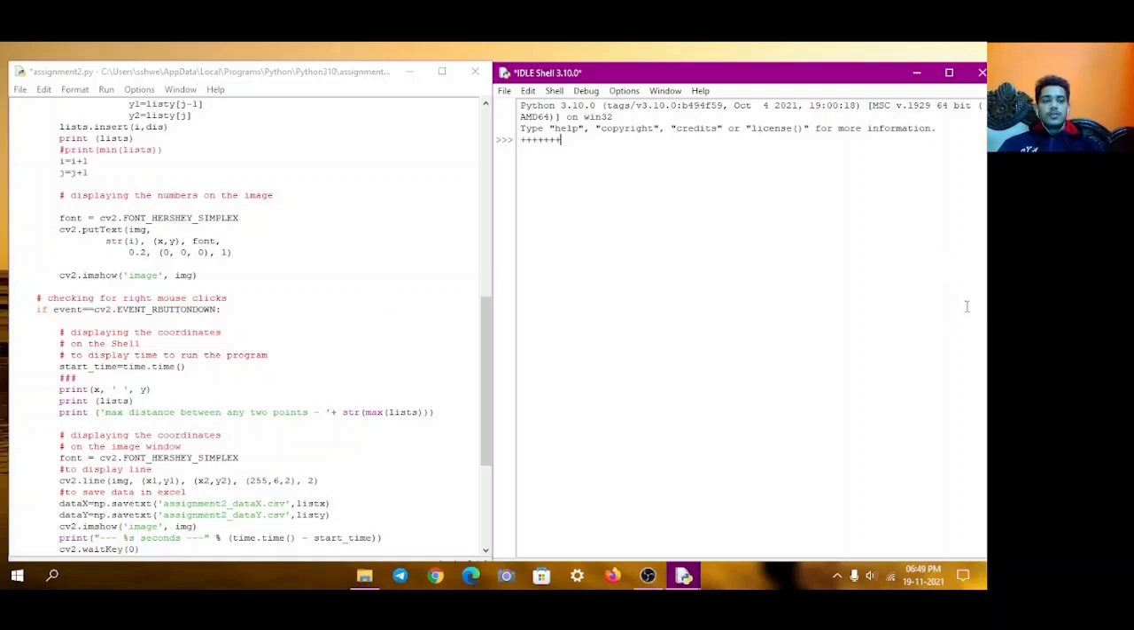Now to display the number on the image, we have used font equals cv2.FONT_HERSHEY_SIMPLEX, and we have used cv2.putText(image, string(i), (x, y), font), and we have used cv2.imshow with the image .jpg. That is, we have used an image to display all the points.